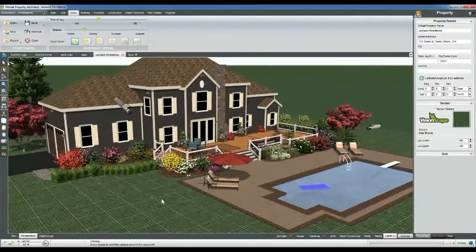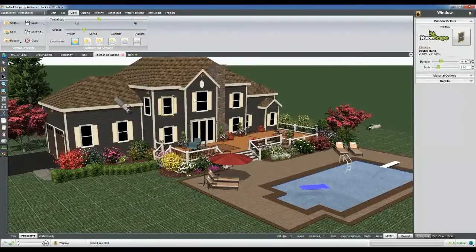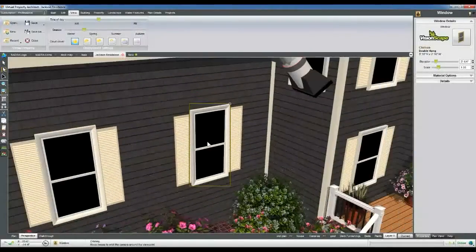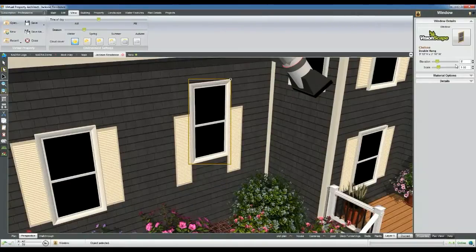Can you raise the window height to the specific height that you want? You can. So let's take a window that we have here. And the height, the elevation is in relationship to the house. So here in my slider, I can say make it 5 feet high. And in relationship to the house, it'll elevate itself 5 feet.